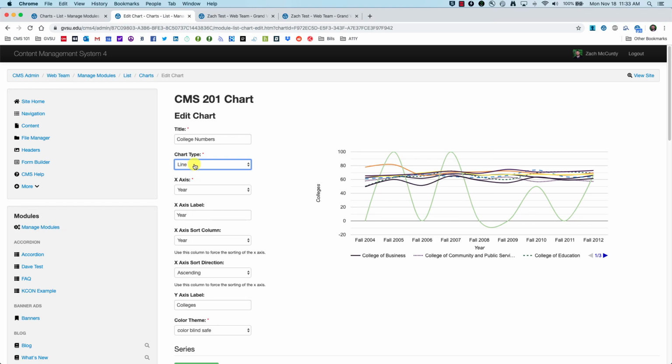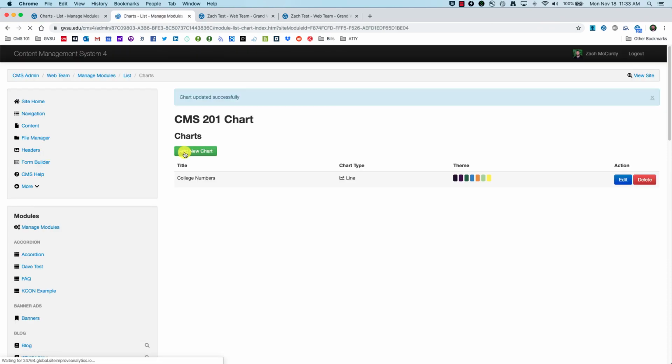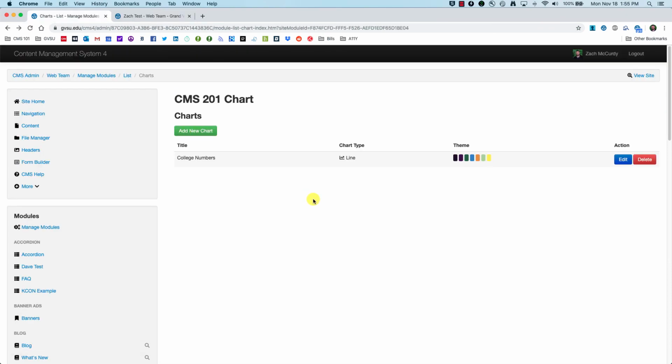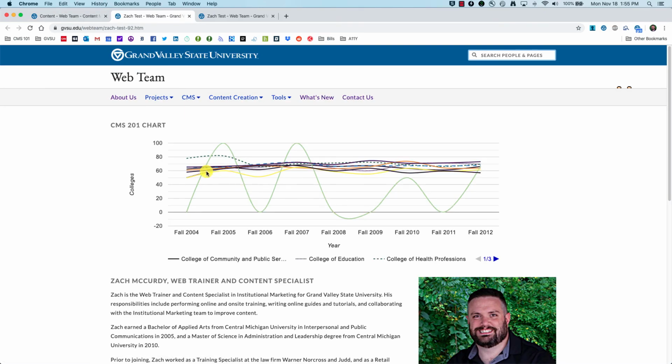So let's say I changed this from a bar graph to a line graph. Now that I've done that, I'm going to click on Save. Okay, so now that we've changed the chart from a bar graph to a line graph, let's take a look and see how this is going to look on our page. I'm going to click on Content on the left-hand side, and then this is the page that we've been working on. I'm simply going to click on the Preview button, and there it is.